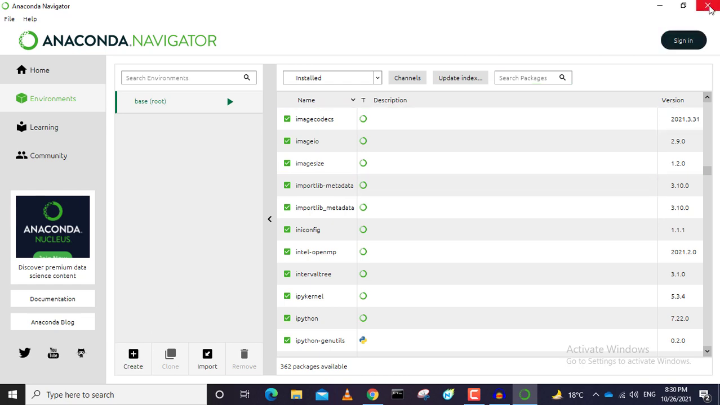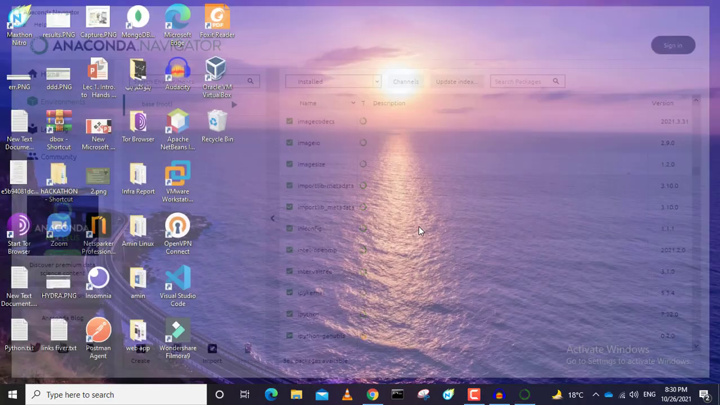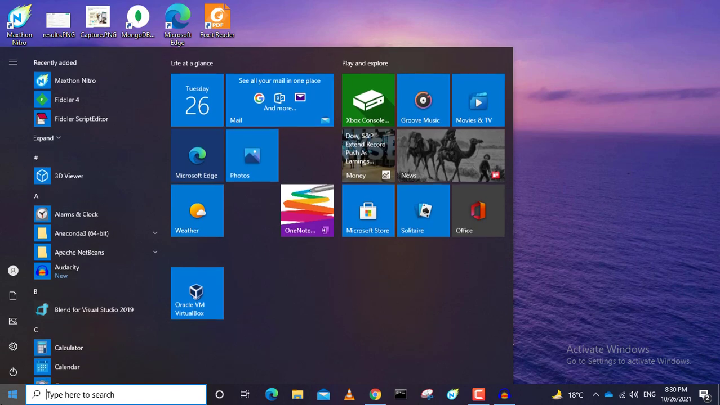So this is all about Anaconda Navigator, and after that let's see what is the next thing in the package.